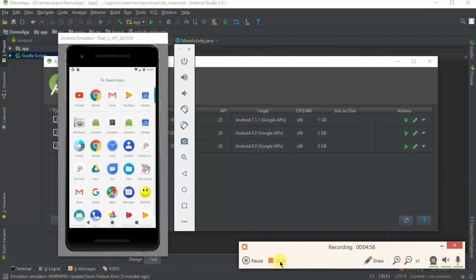So this much is the emulator, how you are going to create your emulator, and in the next video we are going to run an application in the emulator. Till then, stay tuned. Thank you.